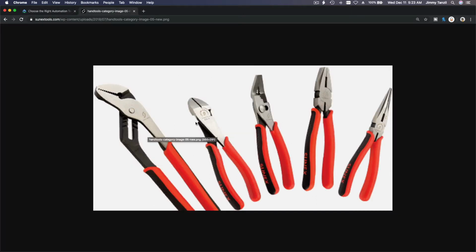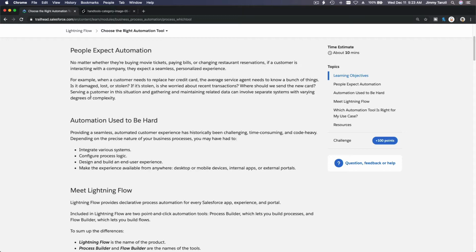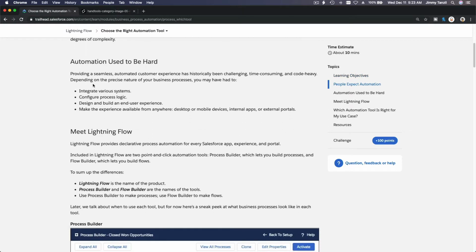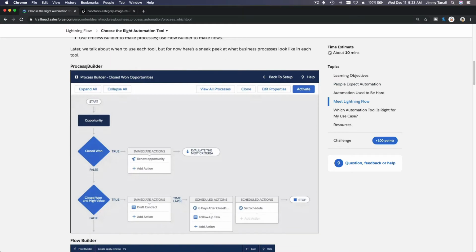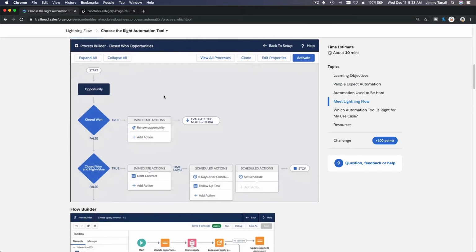You know tools, right? This is an example of tools, and each tool can be used for a particular task. If you want to do a certain thing, you use this tool. If you want to do another thing, you use another tool. So in Salesforce, they have quite some tools. First off, for the automation tool, we have Process Builder. It looks like this. Process Builders are used to create processes.